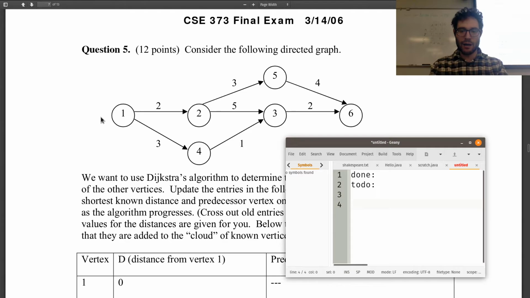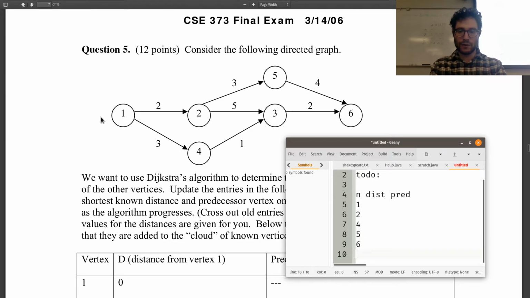Then we've got our node, our distance, and our predecessor. Okay, and the nodes are 1, 2, 3, 4, 5, 6. Obviously, the distance to 1 is 0, and it has no predecessor, whereas everybody else, right, so let's go ahead and initialize this. We're starting at 1. To do is everybody else.